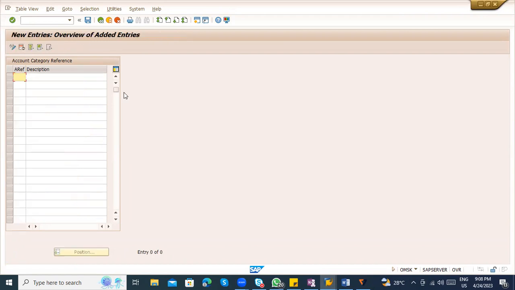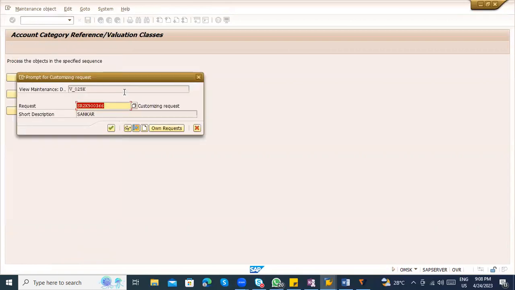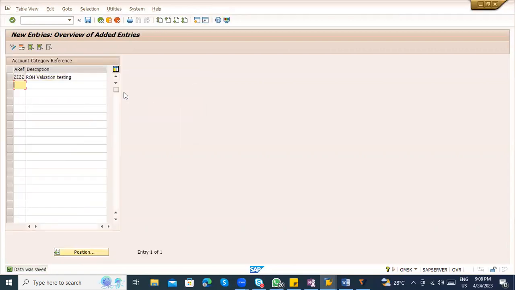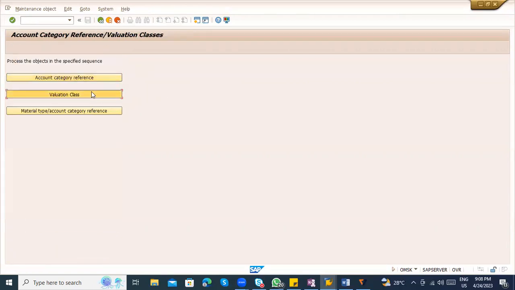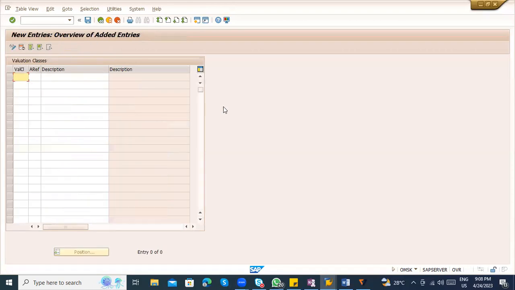If I create one, I can create something alphanumeric, whatever you want. So I'm just taking ROH valuation testing. I'm just creating it like that. Then I can define multiple valuation classes, maybe like jet 100. We can define whatever we want. It's not restricted to numeric or alphabetic. We can create anything.